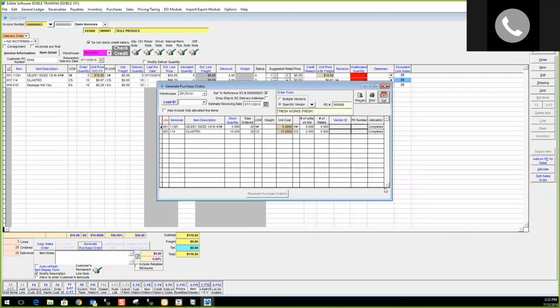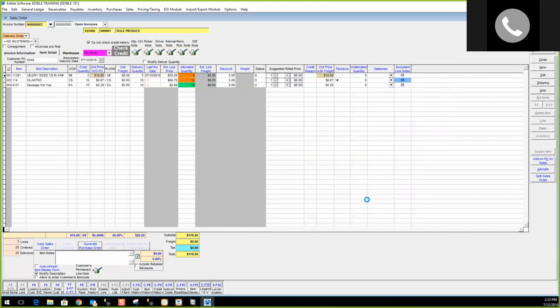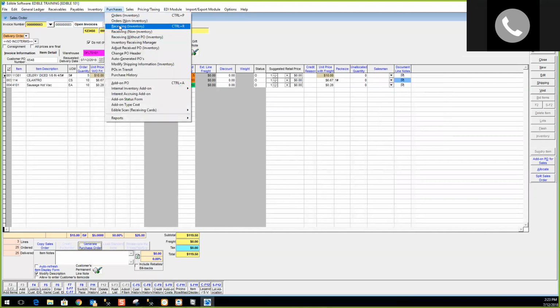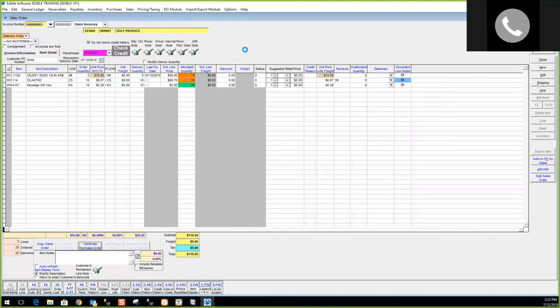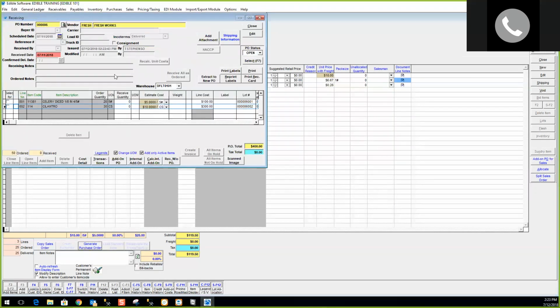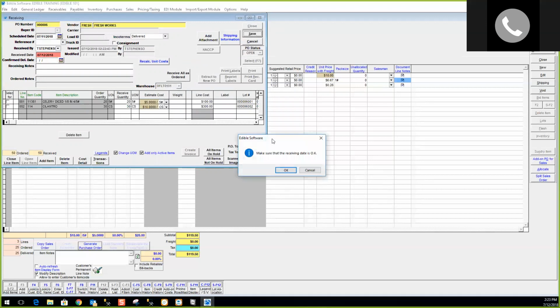And I have completed my allocation. It's created my purchase order number up here. So what I'm going to do is go ahead and click exit. As I said, it moved over that allocation, but I still have to receive it in order to ship and bill this order. So what I'm going to do is go ahead and come to purchases and receiving inventory. And I'm going to go ahead and receive this purchase order. So I'll click edit, click receive all as ordered and save.